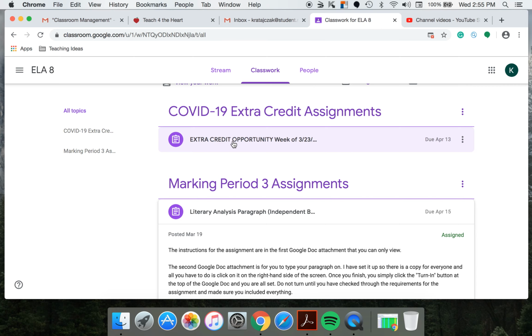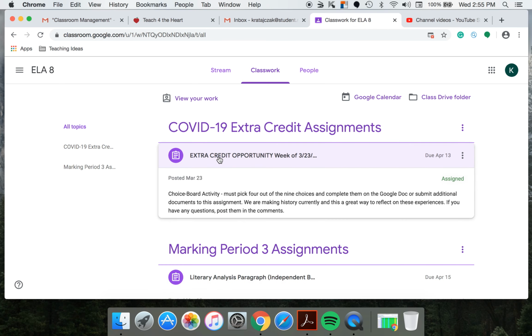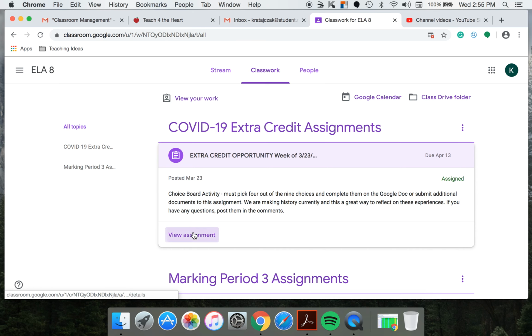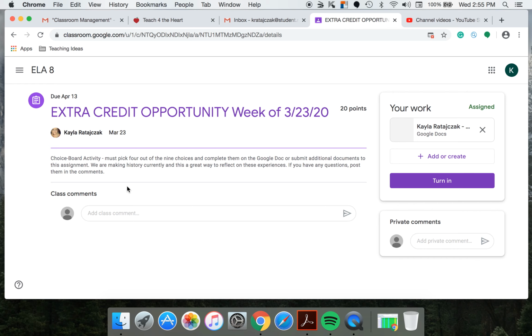Now the second thing I'm going to look back at, I'm at the classwork section again, but this time I'm going to click on this extra credit assignment. I'll go down to View Assignment. And this assignment is a choice board activity. So you'll click 4 out of the 9 choices. Everything is over here where it says your work. So you'll click on that again.